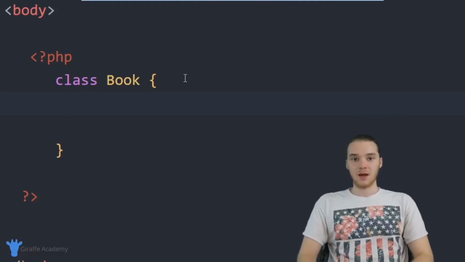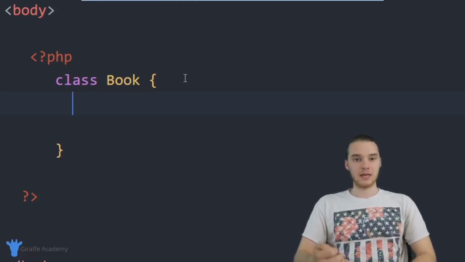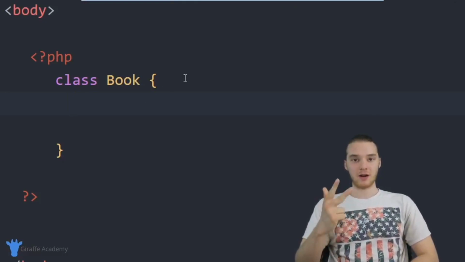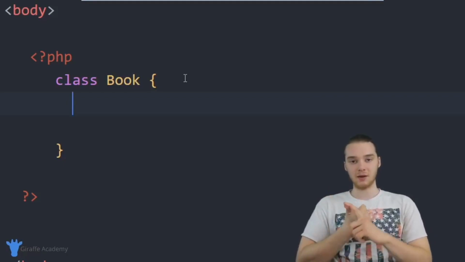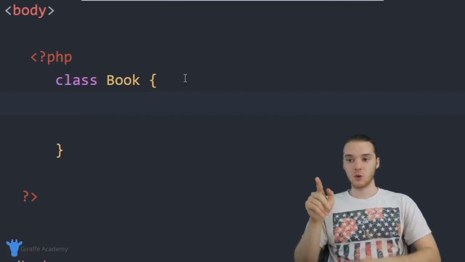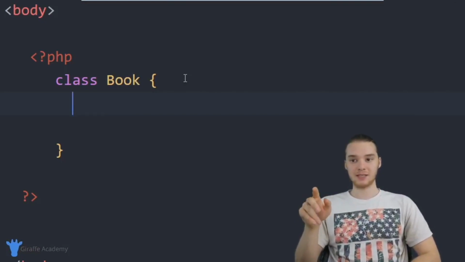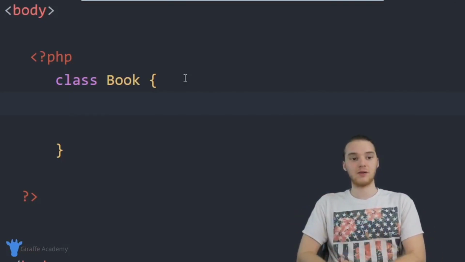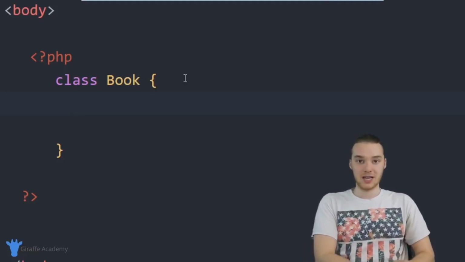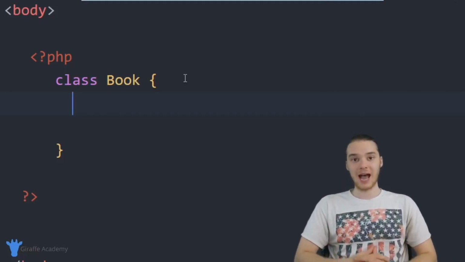Let's try to think of some. I think a good set of attributes would be a title, an author, and a number of pages. So every book has a title, every book has an author, and every book has a number of pages. So inside of this book class, I can basically say that every book should have a title, an author, and a number of pages. And I can do that by defining attributes.